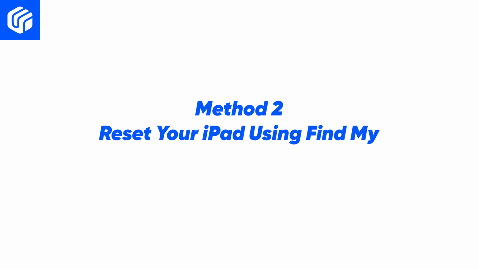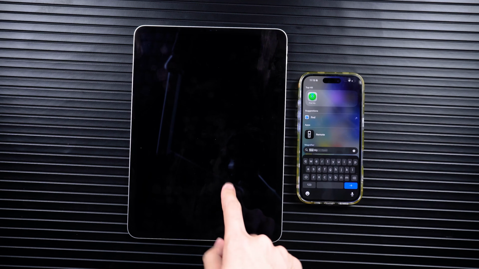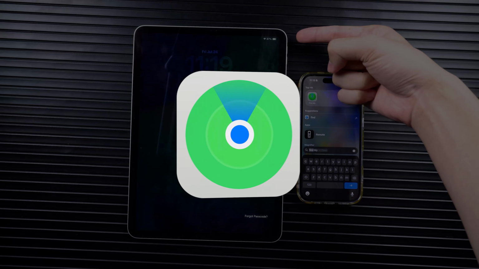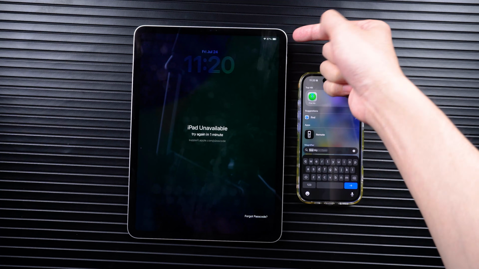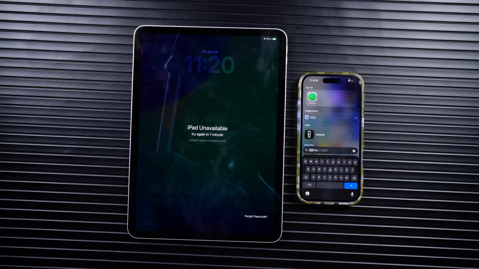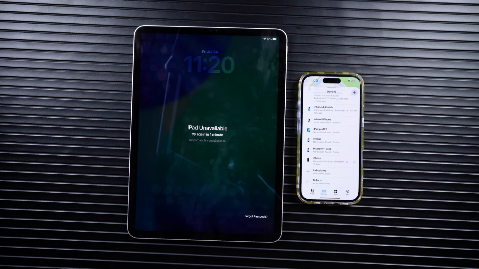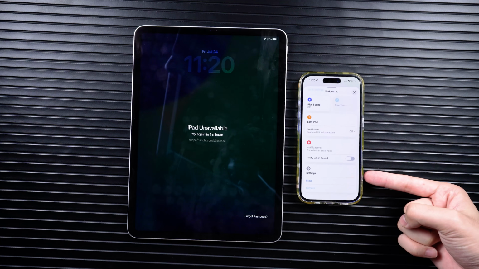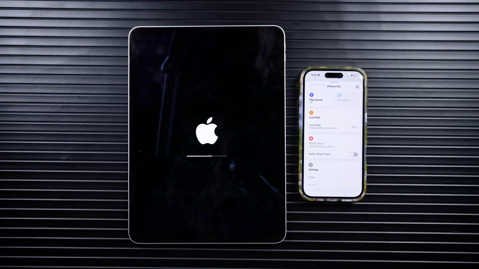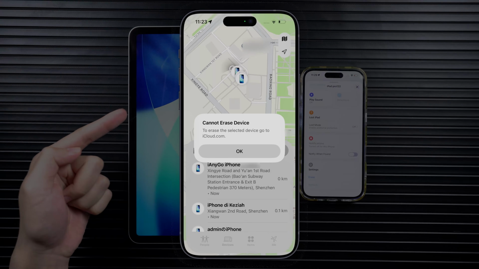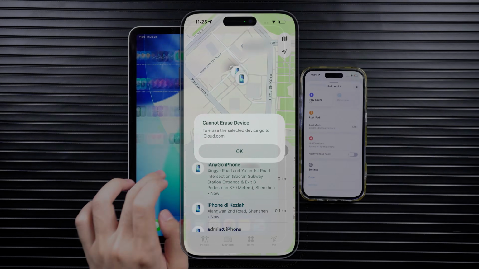Method 2. Reset your iPad using Find My. If the first method isn't available, you can also erase your locked iPad remotely through the Find My app. For this method to work, your iPad must be turned on and connected to the internet. On another Apple device that's signed in with the same Apple ID, open the Find My app. Select the locked iPad from your device list and then tap Erase this device. Follow the on-screen instructions and complete the Apple ID verification. Your iPad will then begin the factory reset process automatically. After the device restarts, you can activate it again and create a new screen passcode. However, if an unknown error pops up preventing the reset, the next method may be a better option.